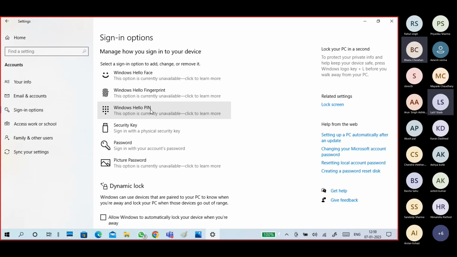Like a PIN: for your mobile phone, you have a PIN number to log in. In the same way, we can configure a PIN here. Windows Hello fingerprint means if you have fingerprint hardware, then you can select it and use it.